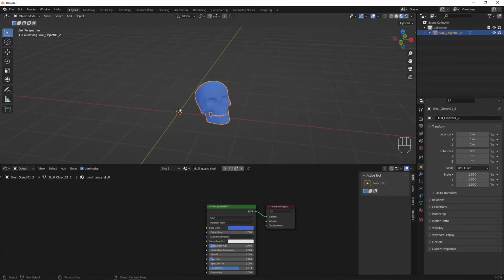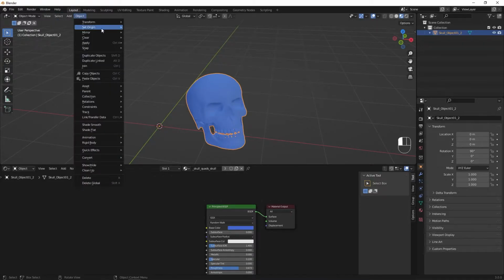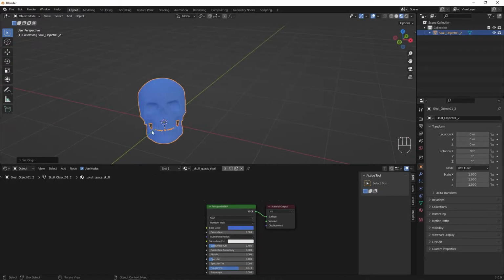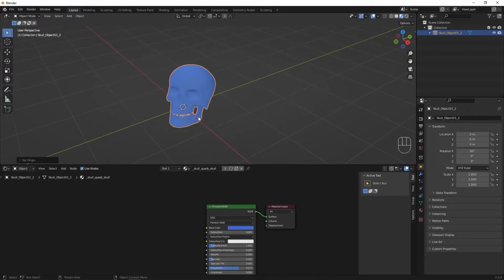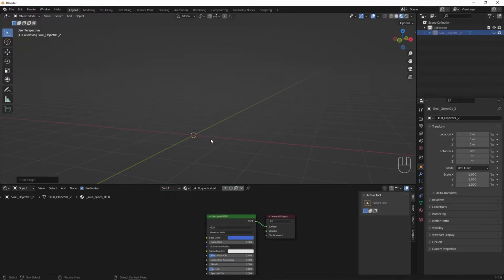So with our skull selected, you can see the origin is right here in the center. So let's make sure the geometry is properly aligned to the origin. To do that, we'll go to object, set origin, and go to geometry to origin. So now the geometry is right at the center of the origin. Okay, so let's hide our skull for a bit, and then let's create our spheres, a bunch of spheres.